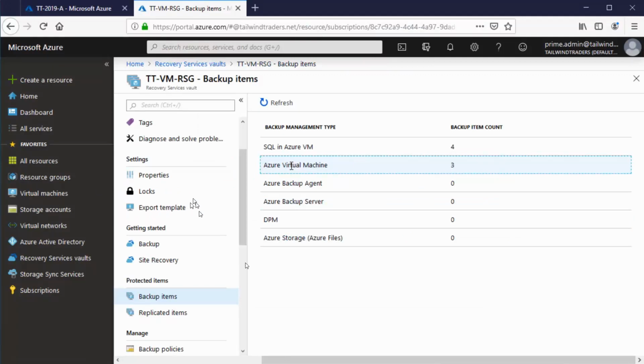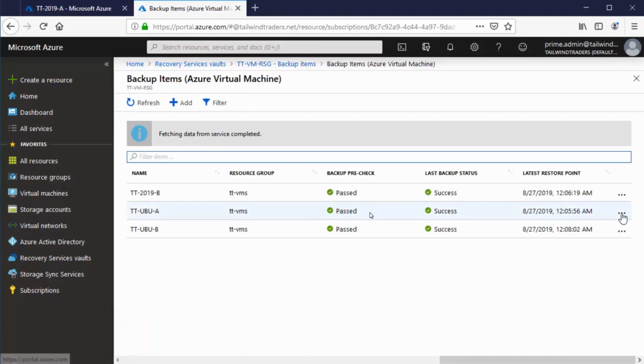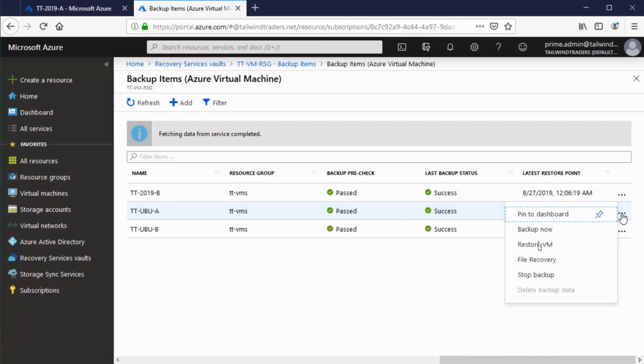To restore a virtual machine, we have a few choices. We can select the machines we want to restore, and we can restore the entire VM. We can do a file level recovery, in which case Azure gives us a script to mount the hard disk as of a specific timestamp, so we can copy the files we want. We can also restore the VM to a new storage disk. I'm going to do a restore VM.